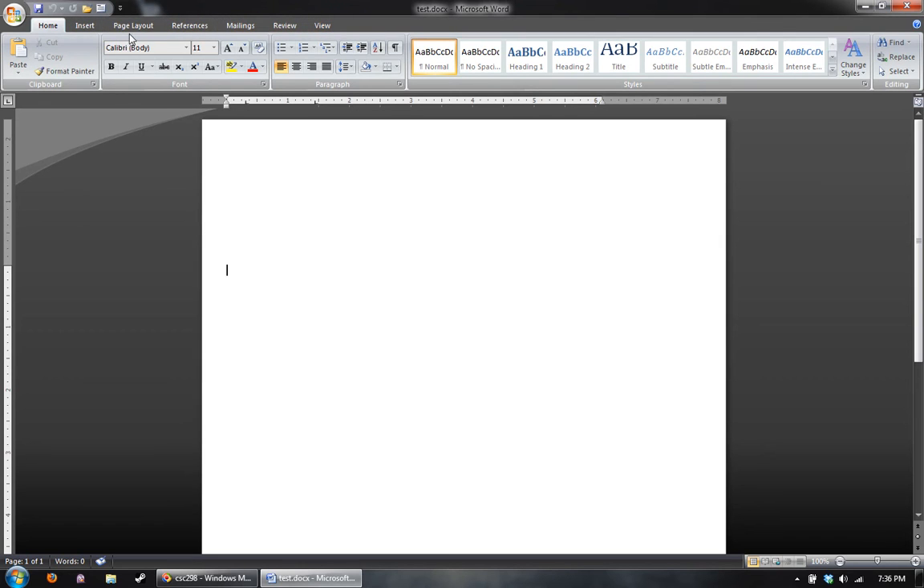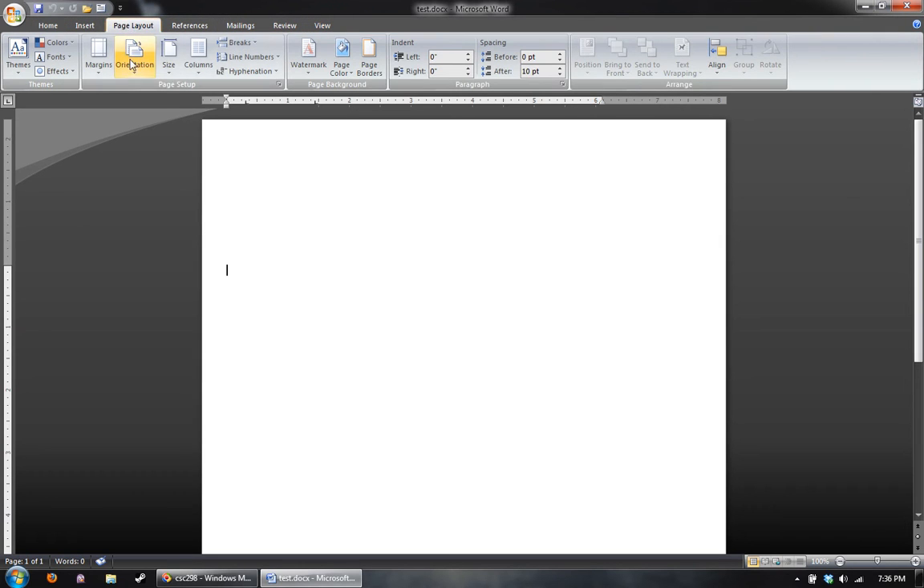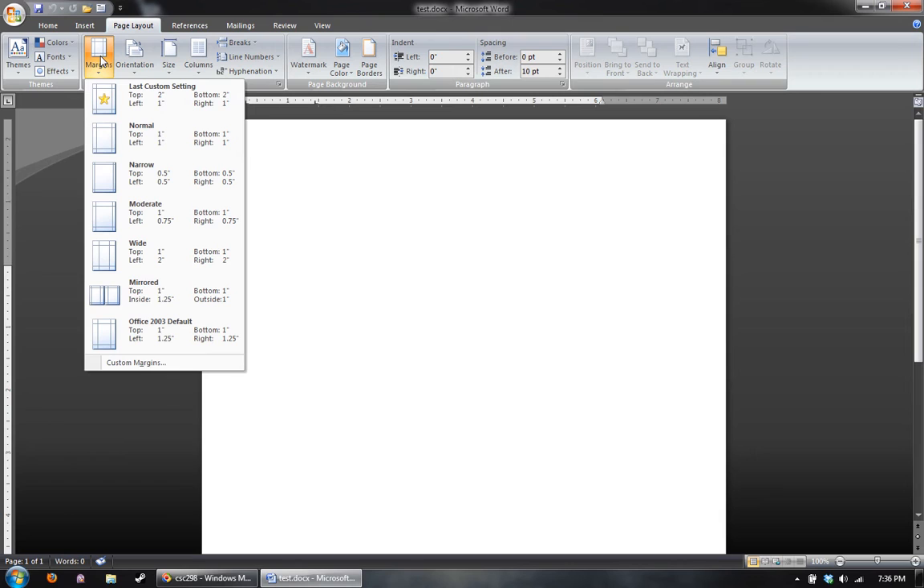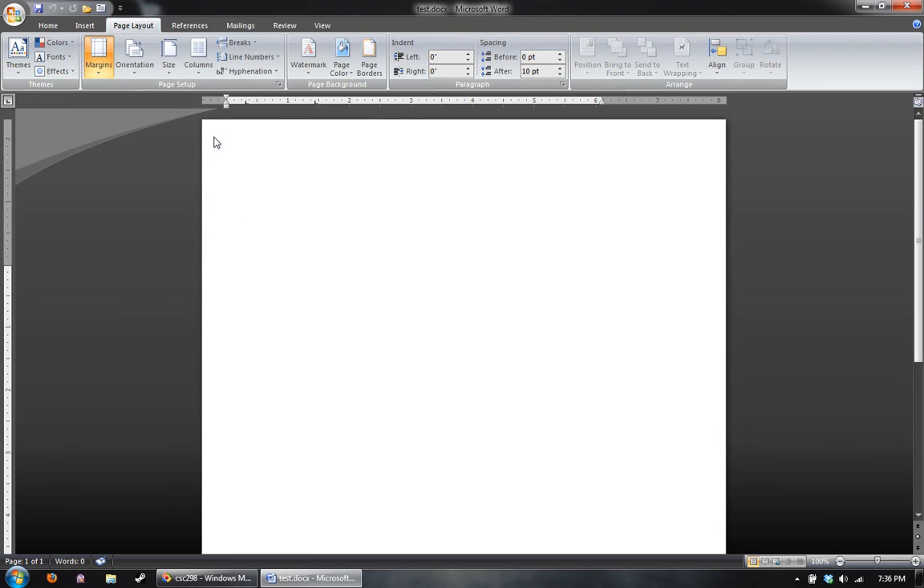So how you go about fixing this is going to the Page Layout tab up at the top of the program, and under this there's a Page Setup section including the Margins button. So you can click on this, and the normal setting is 1-inch margins all around, which is what we want. It'll take a second to think about it, and then boom, 1-inch margins all around.